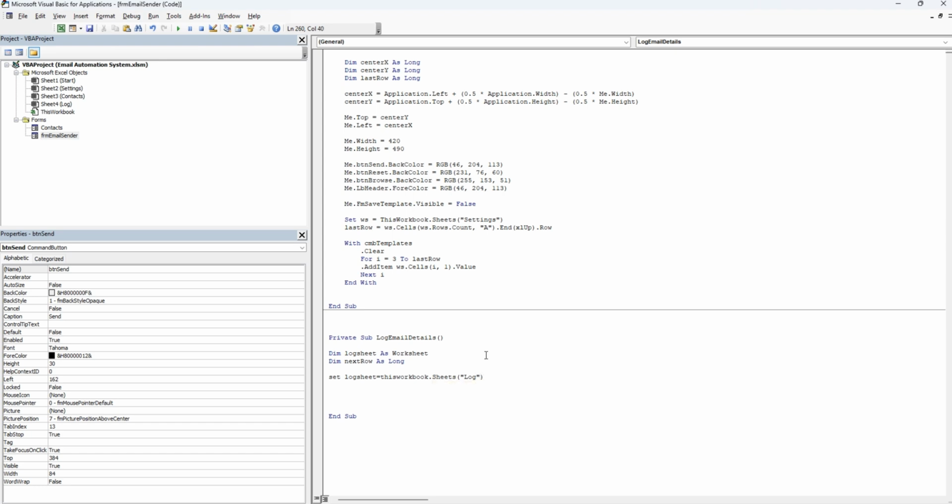We're gonna use the log sheet. We're gonna use the sheet called log. Let's just make this a big letter here. We need to find the next empty row in that sheet to be able to track the emails. It needs to write all the emails we're sending to the next available row.